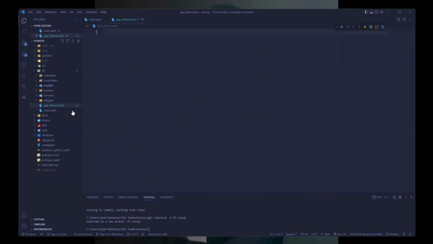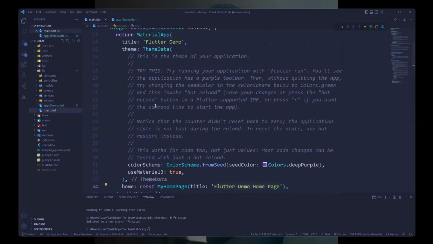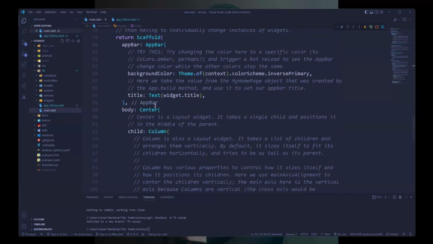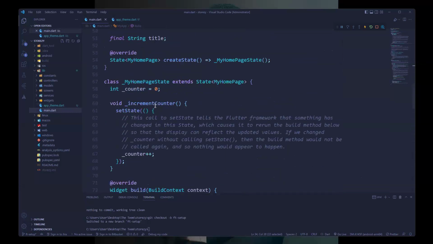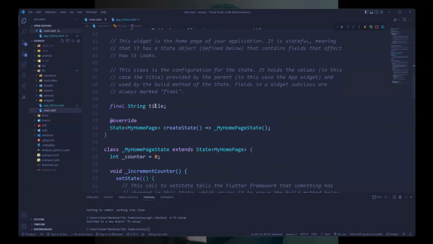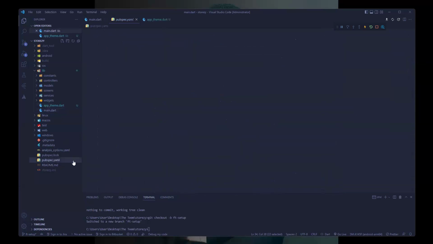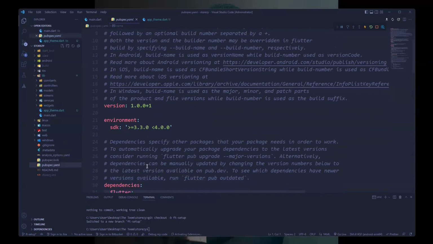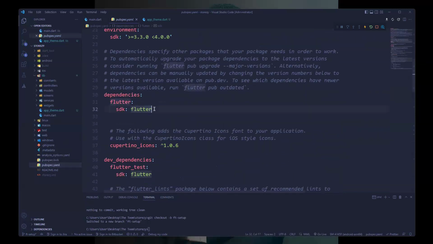Okay, so this is my main.dart. I don't like this. Of course, I don't want to have all these crazy things here. But first of all, when you want to use GetX, you have to use the package. So I'm going to go to my pubspec.yaml, right?